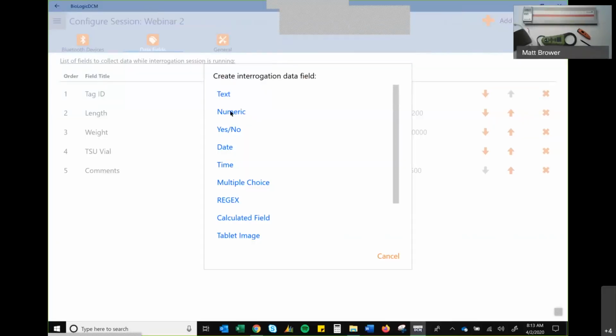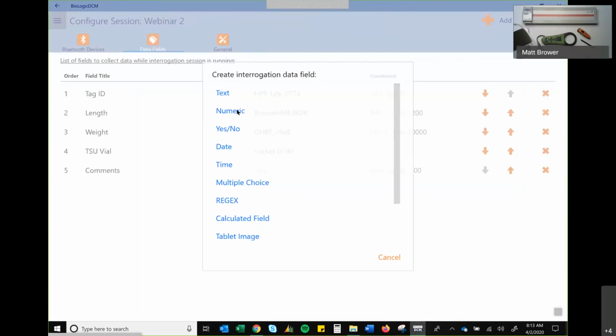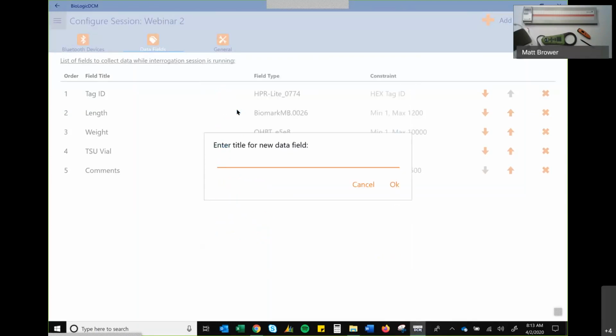So, and then you have a numeric data field as well. Now, the numeric data field is designed for just numbers. It will pull up the 10 key of the keyboard. And so that's good for like if you had a secondary tag ID, like if you had a metal clamp, or if you wanted to do a second length, like if you wanted to do a total length.